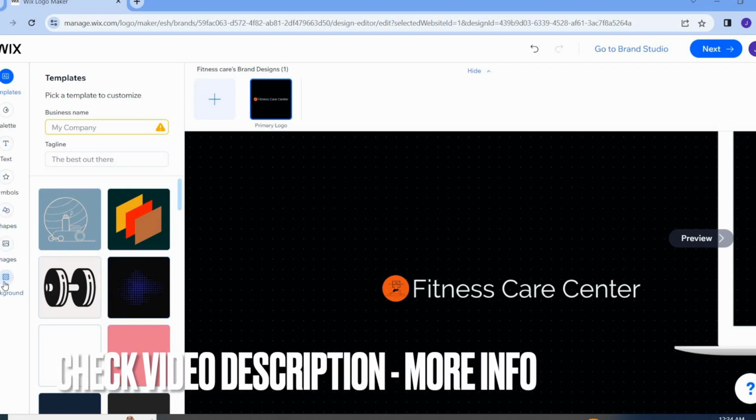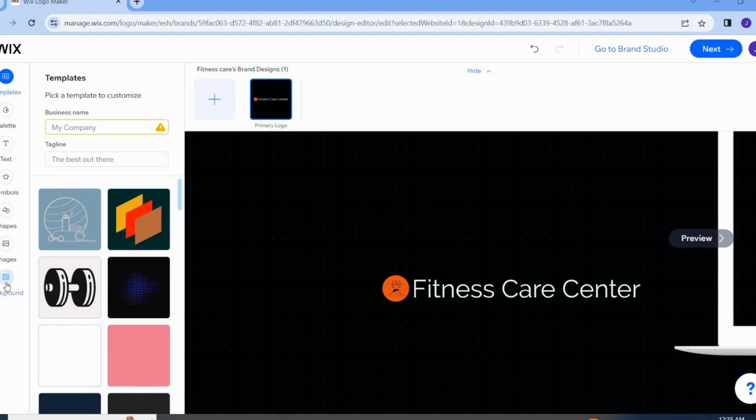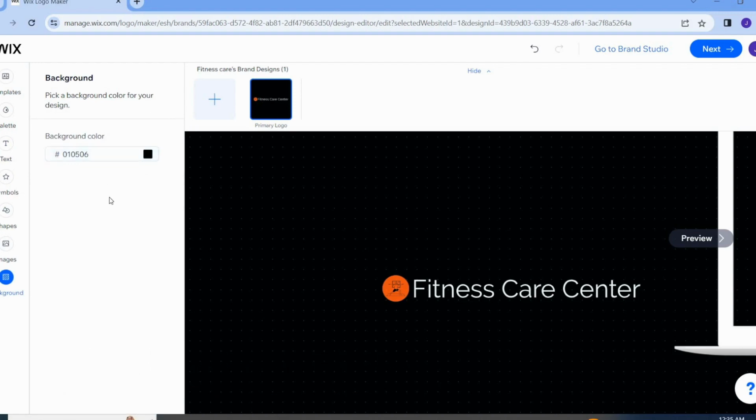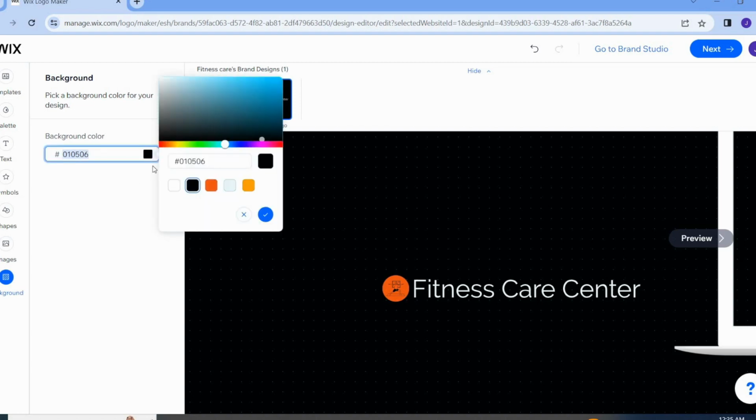Just look at the left side of the screen. Here you will see background. You have to click on it and then you will see the color. Here there is no option for the color, but you don't need to be confused about that. You just simply click on this button. The pop-up will appear on the screen and here you will see some suggestions.